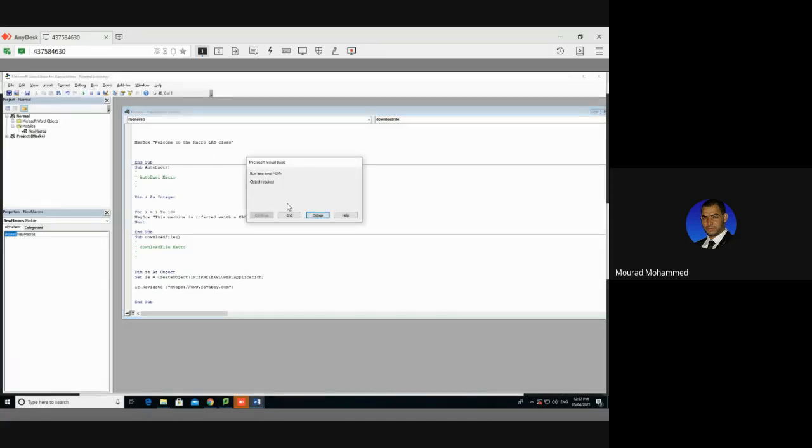Object required. Object required. Did I miss something? My as object, that I create object. Yeah, okay, so everything is fine. I create object Internet Explorer, InternetExplorer.Application. Yeah, navigate. We have no issue.